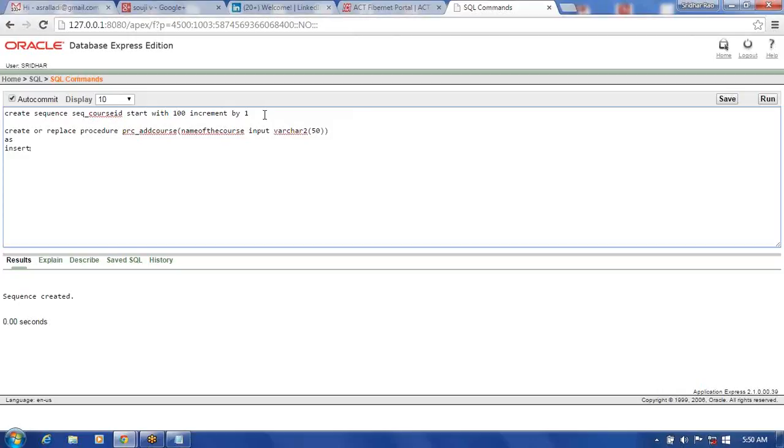So let me insert data into the table. Insert into, this is what exactly, the course table we have. We have a course table. Sir, why did you put 50 after varchar2? Because up to 50 characters length it can take.